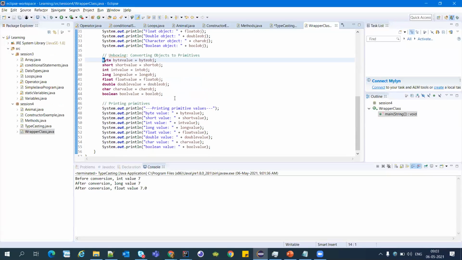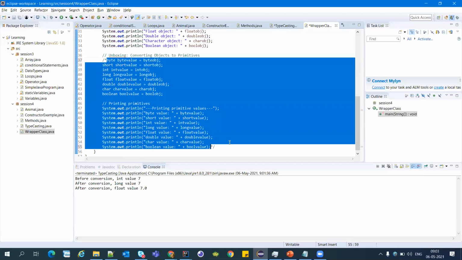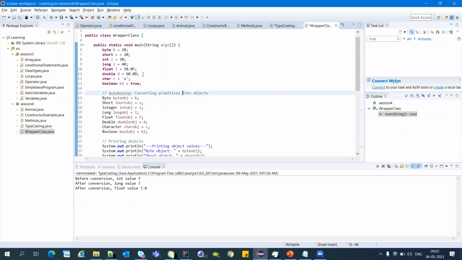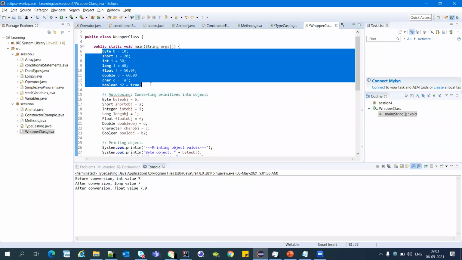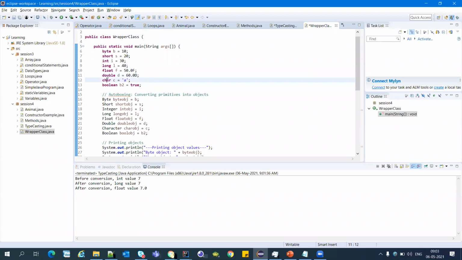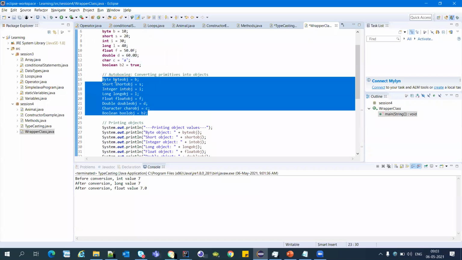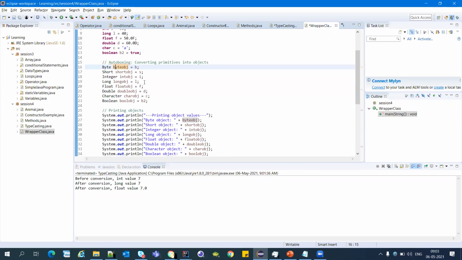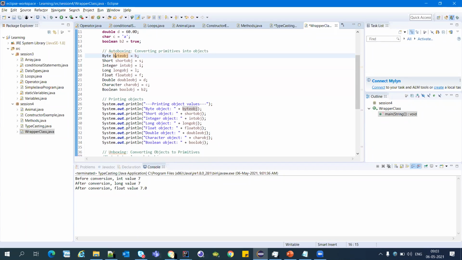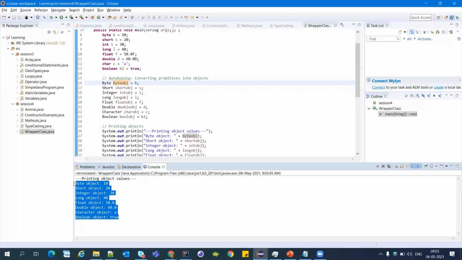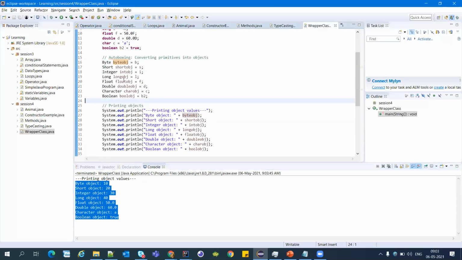Comment out the unboxing code below. So this is AutoBoxing. We have these primitive data types: byte, short, int, long, float, boolean, and we are converting these into their respective wrapper classes, and we are printing the values. Values as they are. We have converted them into objects.